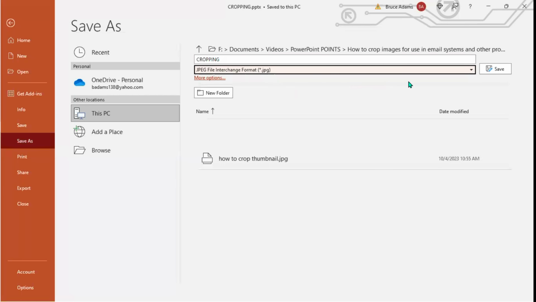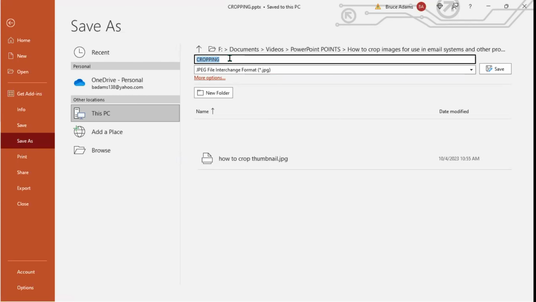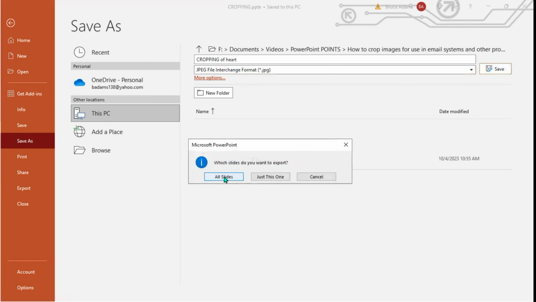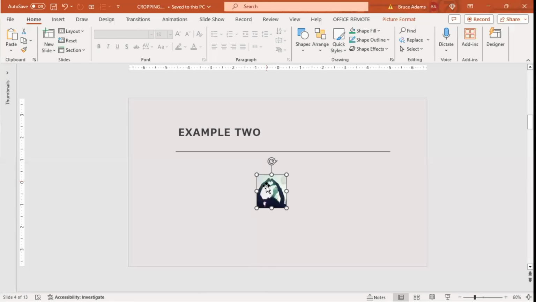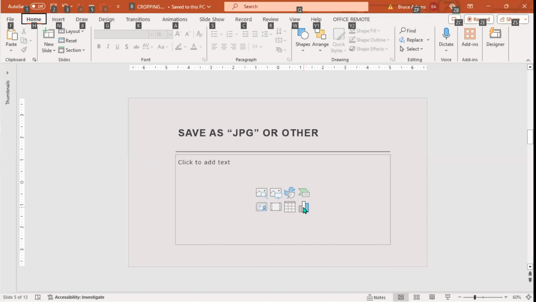Oh, one thing you need to be aware of, let's go ahead and follow this up. Let's call this cropping of heart. We want JPG. When you hit save, it's going to ask you, do you want to save all the slides exported or just this one? Typically, you just want to do just this one. So now that image is now a file. So that's how you would save it, as a JPG file or some other file.